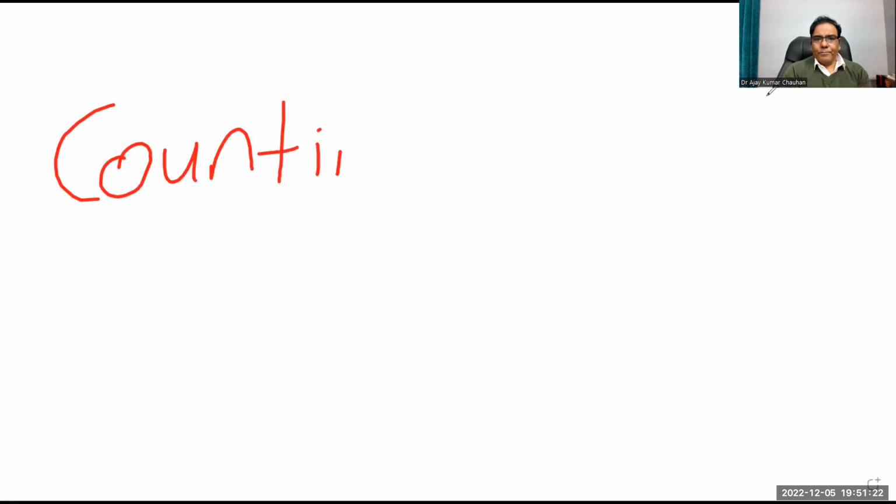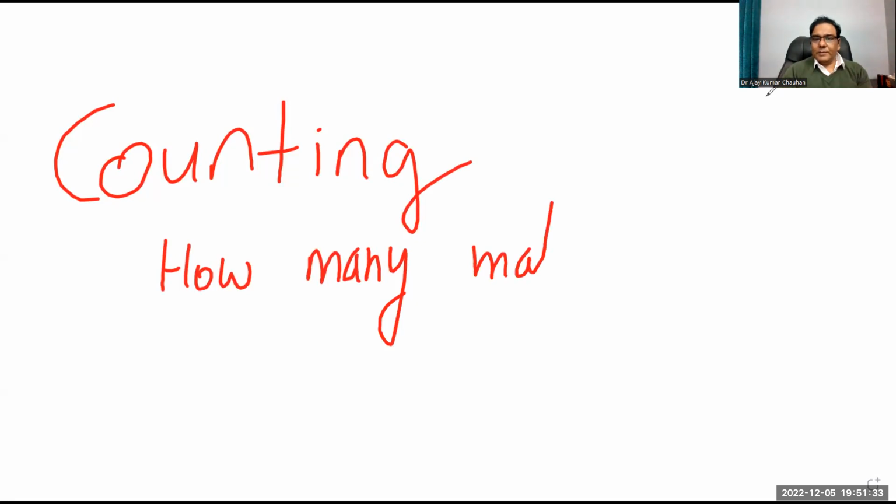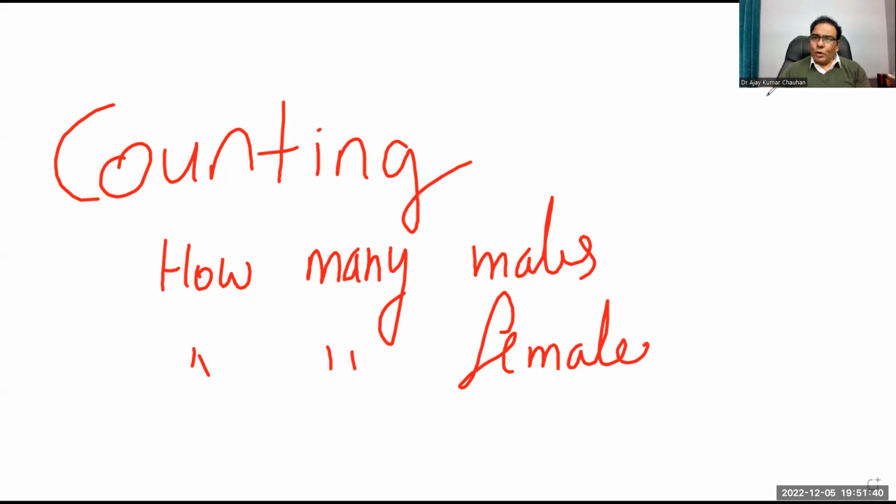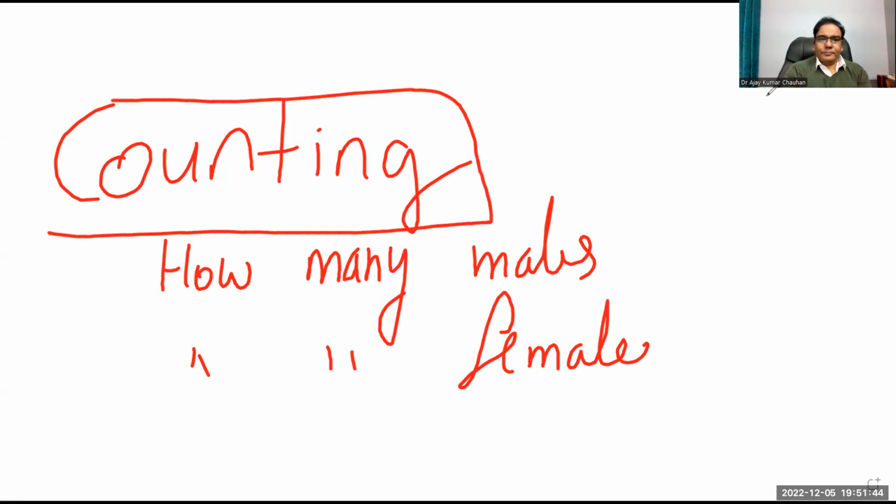What we can do is counting. So count means how many males are there, how many females. The basic operation on the numbers is counting.